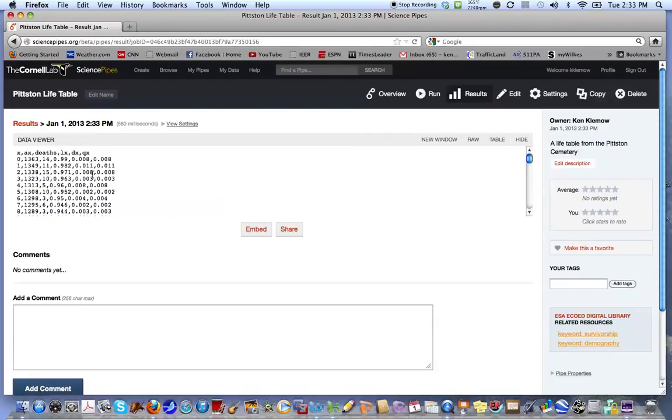Each row of the table represents an age of the cohort. You can use the slider on the right to go down and up and scan the entire cohort. The columns then represent the age, the number of survivors, the number of deaths, the proportion surviving or LX, and two measures of death, DX and QX.